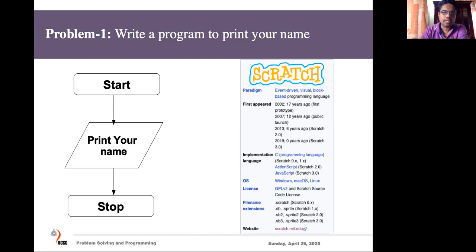It has a start symbol, a flowchart symbol, no inputs, but it has an output. The output is print your name. After printing your name, it stops. So there are only three stages in this flowchart: start, print name, stop. There are three symbols in the flowchart to represent that. So this is a simple algorithm to write your name on the terminal.